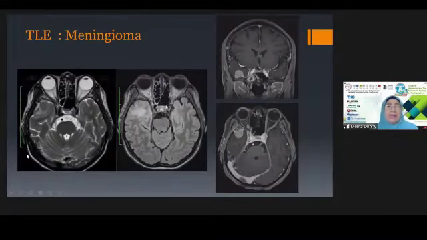We can find extratemporal lesions, usually tumor, like this meningioma. We can look at the post-contrast lesion. We can see bright diffuse contrast enhancement in the anterior temporal lobe. It's big. And in the T2, we can see it's isointense with the cortex. And in the FLAIR, we can see the edema surrounding the lesion.